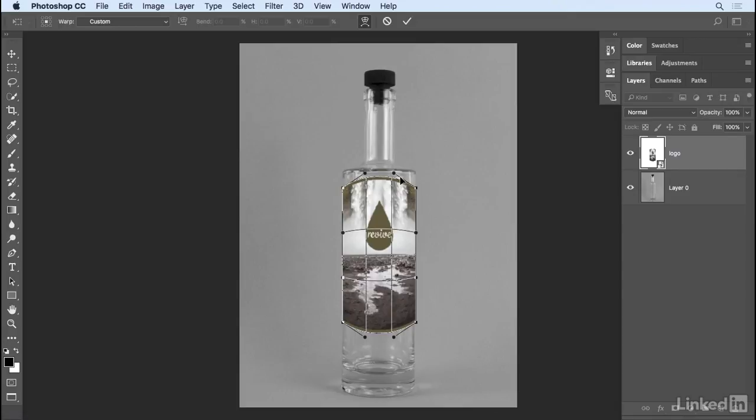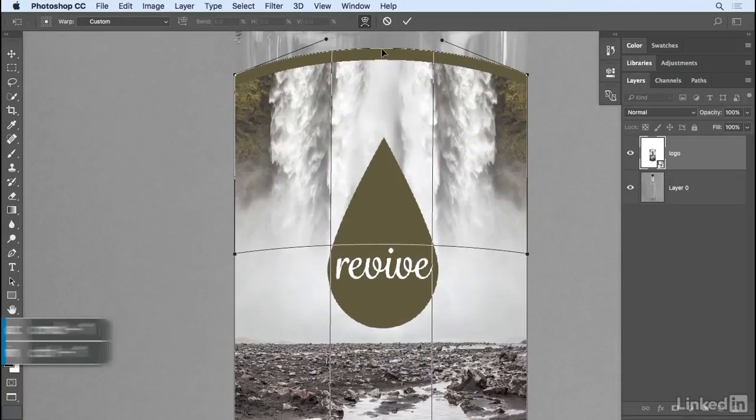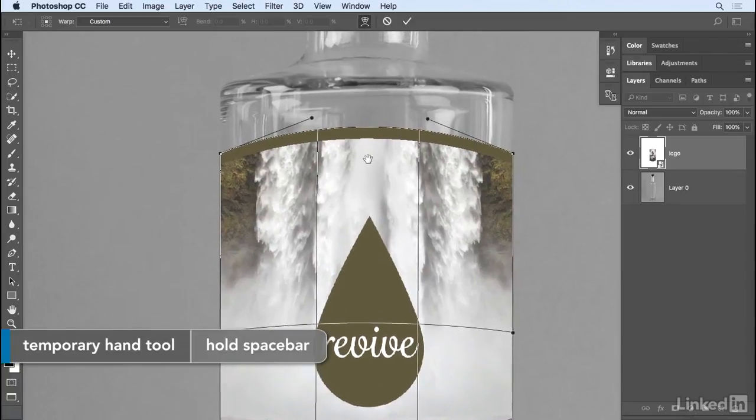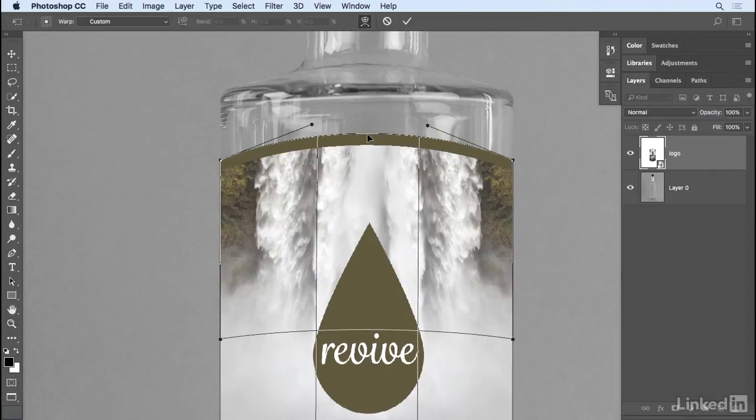I can also click on any of the direction points in order to change the warp. Again, I'll use Command-Z to undo. Or I can click on the lines themselves in order to change the warp. Now, I'm going to zoom in to 100% using Command-1 and reposition the image in the image area by holding down the space bar. That'll give me access to the hand tool. That'll just enable me to see how much I need to warp.